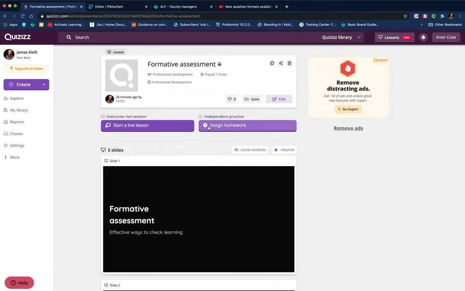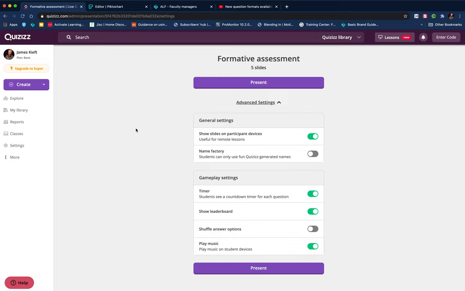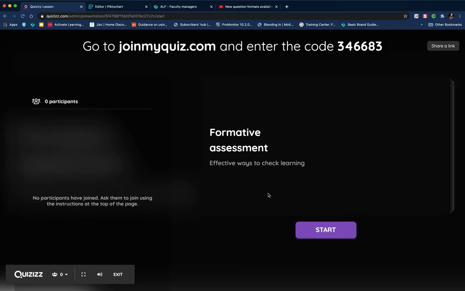I've then got the choice to either run it asynchronously as an assignment as homework, or synchronously and start a live lesson. So I click start a live lesson. I've got some settings I can alter. So things like I can turn off the slides, and I can hide the leaderboard just like I could with the quiz version of Quizizz. I then click present. And there is a code there.